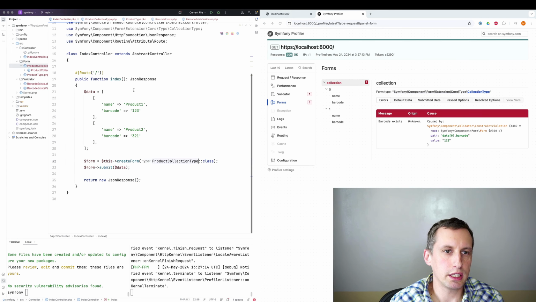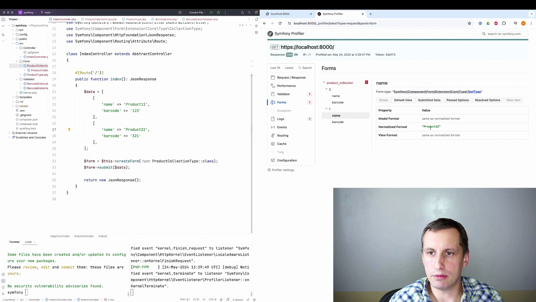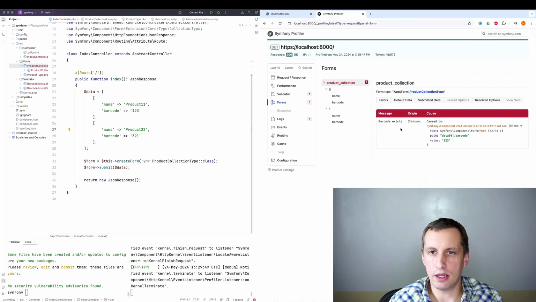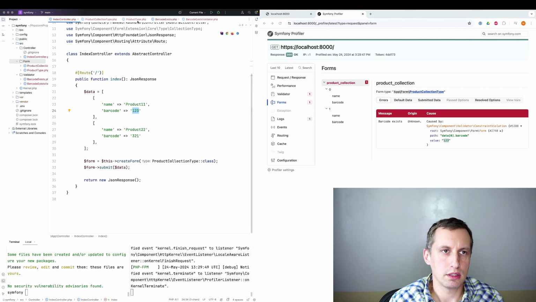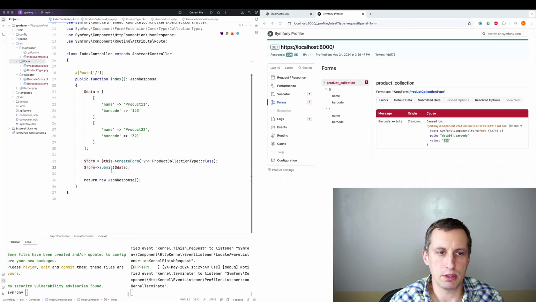Okay, I'm going to change these numbers so we see fresh data coming in. When I refresh this page, we're going to see violations and submitted data, product 11, product 22. So these values matching the barcode 123 are incorrect. So again, data comes in, one single reusable collection type, where we define the product type. And all we need to do now is to extract the errors from the form and show it to the user.